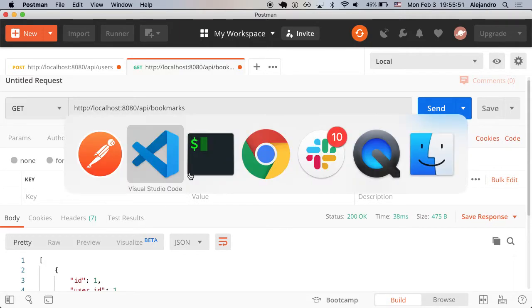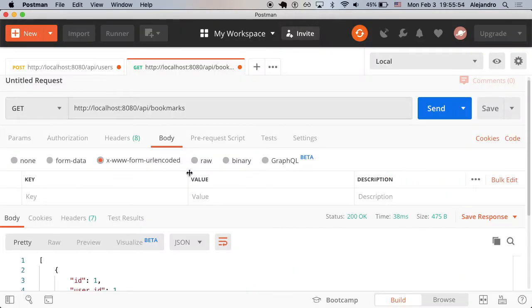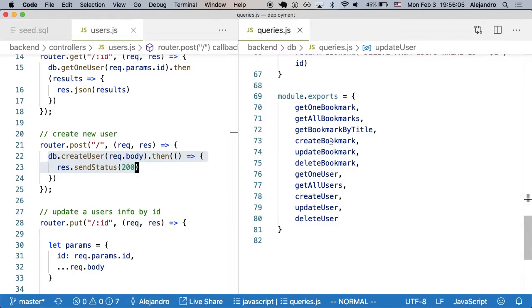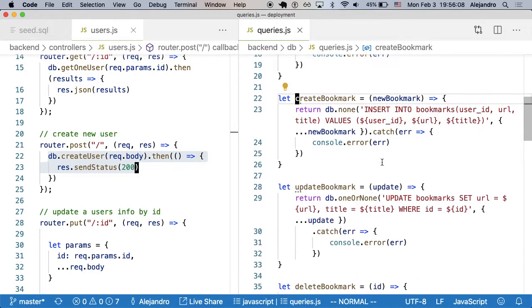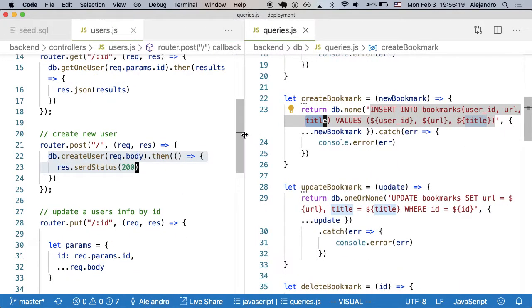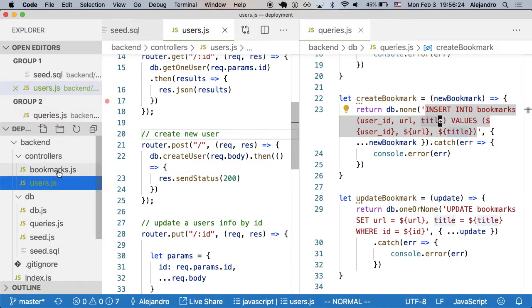For this, we're going to need to look at the code, since this API doesn't have formal documentation. We actually need to look at the code to be able to tell what we need to insert a bookmark. Let's look here. Create bookmark. So create bookmark needs a user ID, a URL, and a title. Okay. And the endpoint for that is in the bookmark controllers.